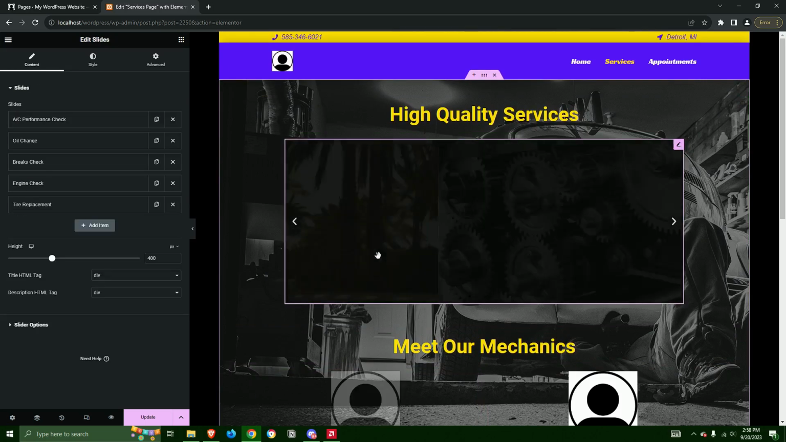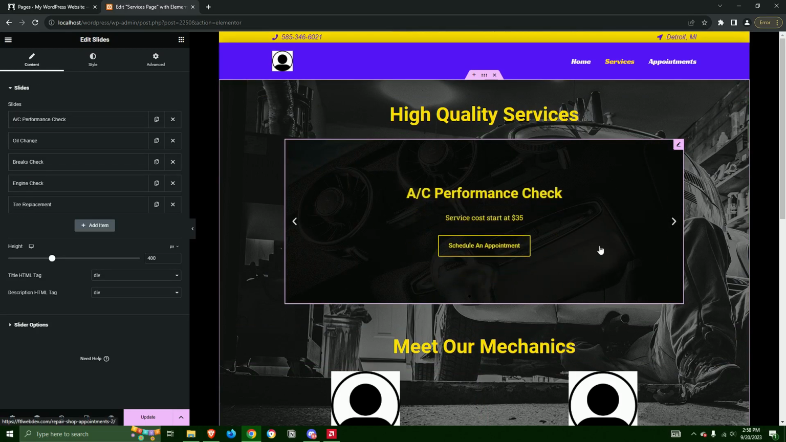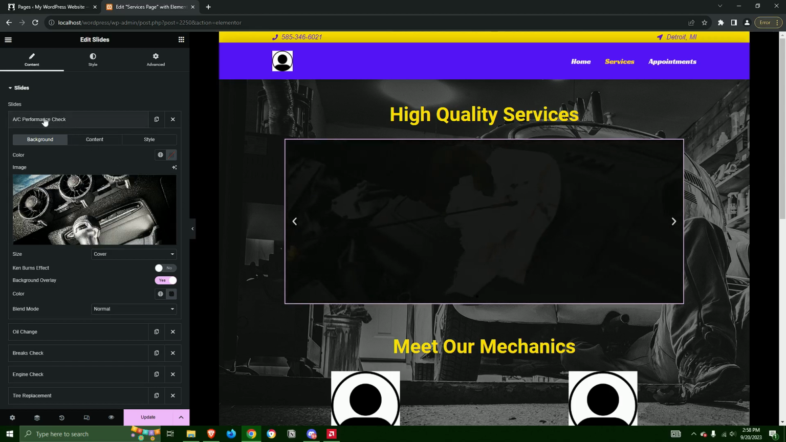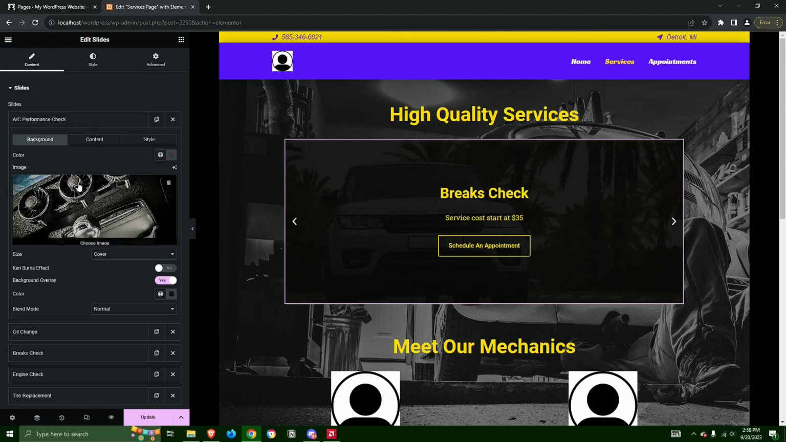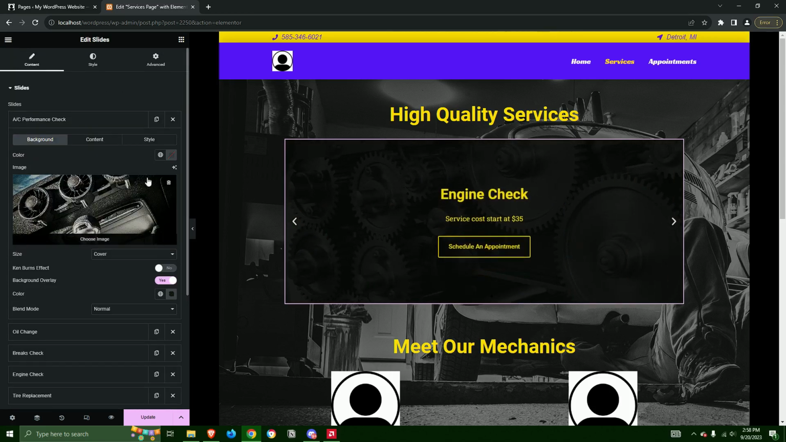And then the most complicated part for this page is the slides. So right now we have 5 slides. To change it, we can click the first one. This is the AC performance check. And mind you, I'm a web developer. I'm not an expert with this, so forgive me if these terms don't make any sense.